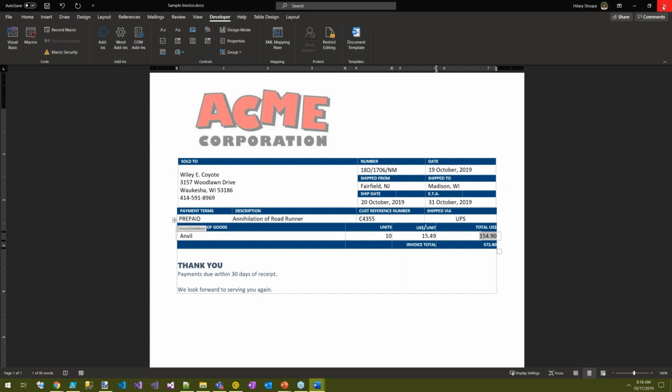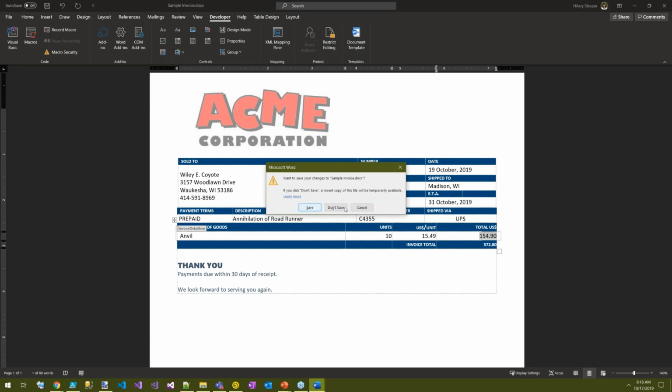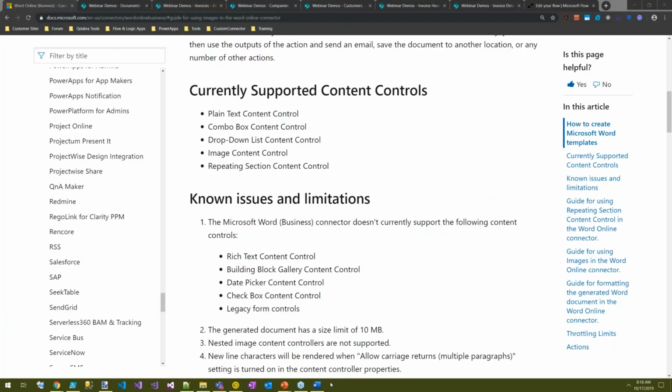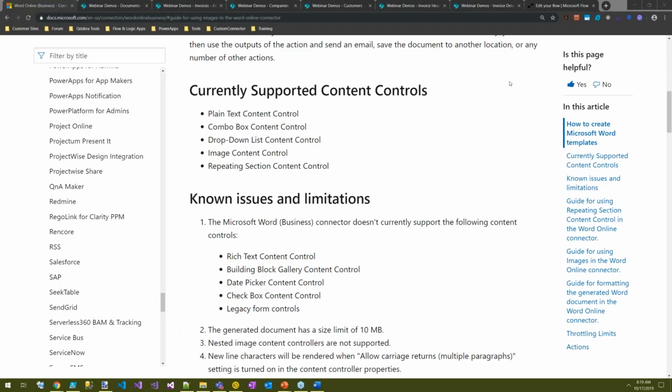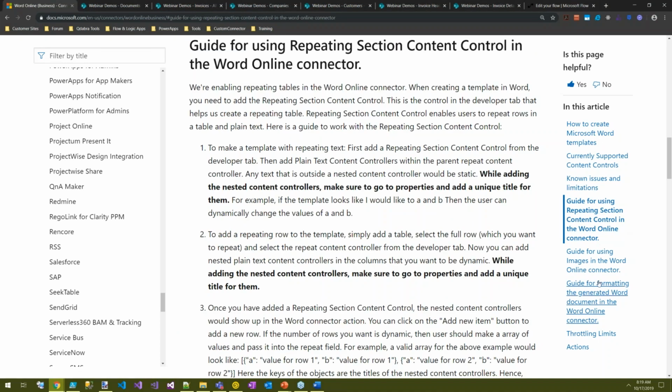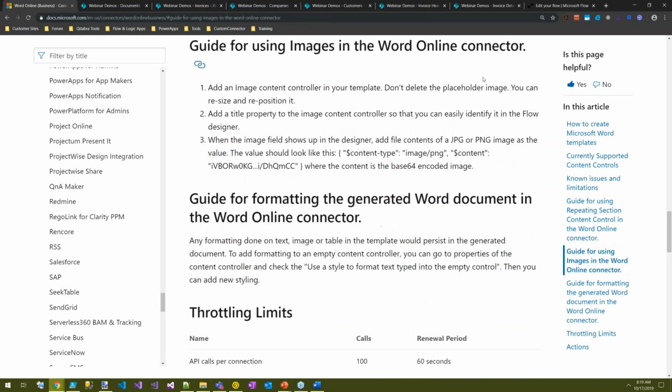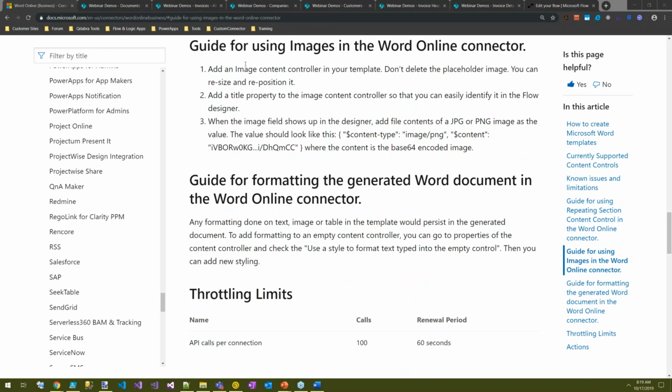So I'm going to close this guy without saving him. I'll send him along with the webinar packet. And let's take a look at the one that I uploaded. Okay, so as I mentioned, I took this image out of the header. Now, if we look back at our documentation and take a look at the guide for repeating section, it basically tells you what I just told you. Make sure you're putting stuff inside your repeating section. For using images in Word Online, you can see right here it says add the image content control.